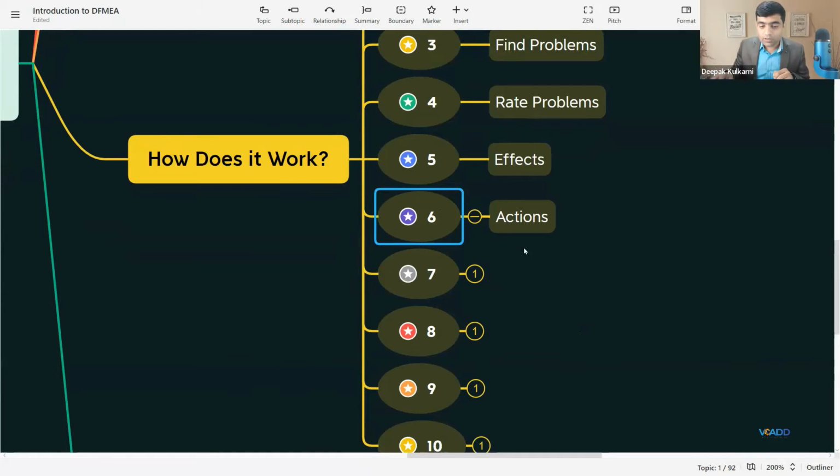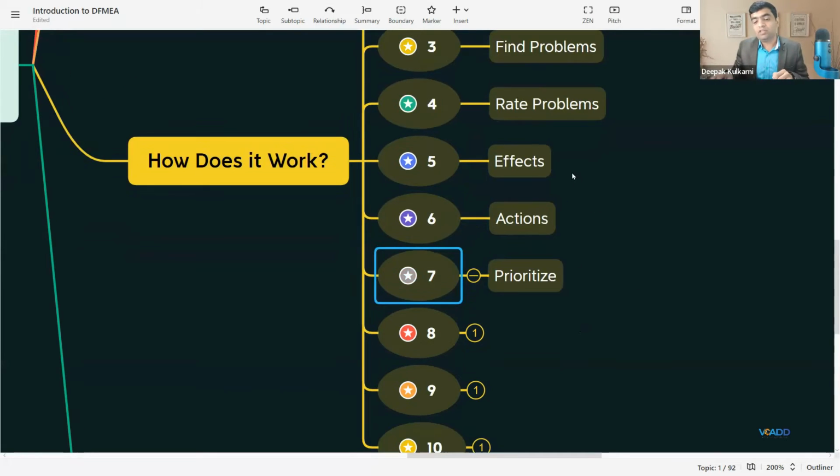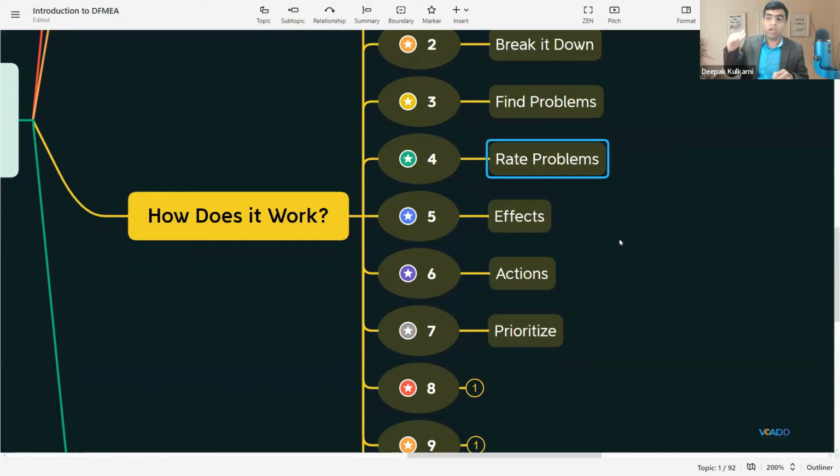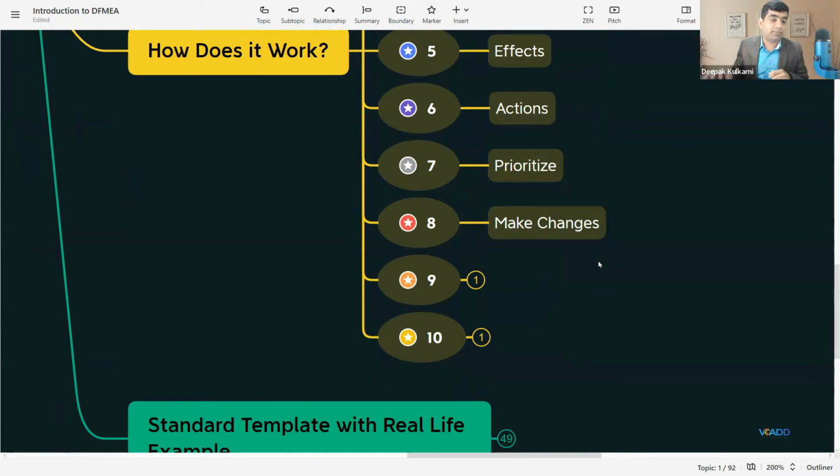Then step number 7, prioritize. Based on the rating, decide the priority. This is the number one problem, so I should work on this first because it is very severe. Then second, third, and so on. Prioritize your problems and work on them. The next stage is make changes. Based on your action items, make changes in your part. Next, once you have made the changes, create the product, run it, and run your DFMEA again after, I think, a few months.